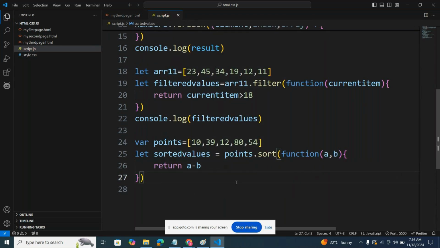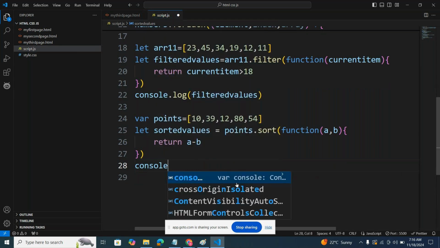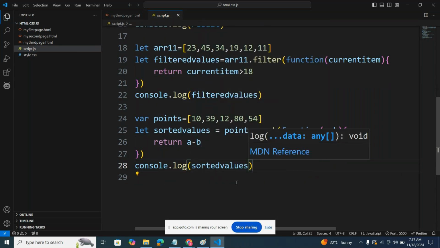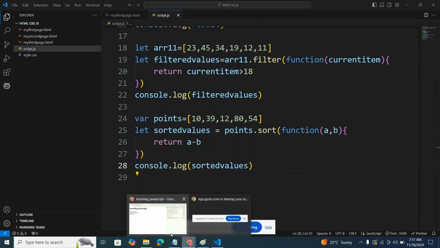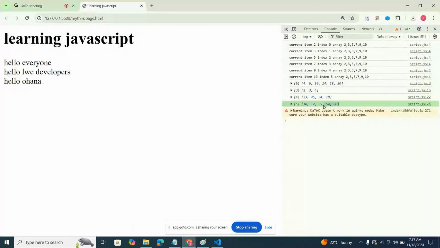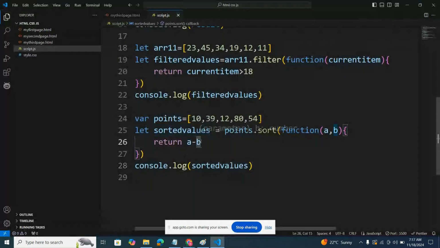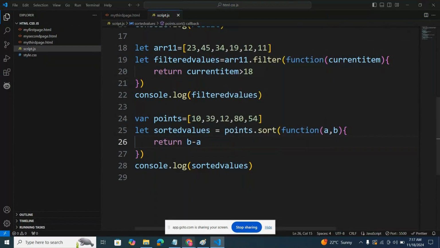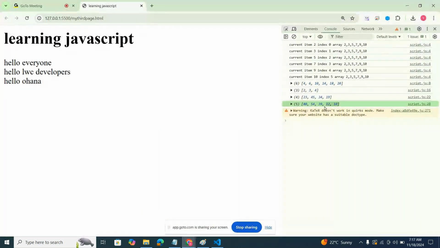If you mention return A minus B, it is easy to sort the data in ascending order. You are able to see console dot log of. See, 10, 12, 39, 54, 80. For example, if it's B minus A, it is easy to sort the data in descending order. Everyone able to see it is easy to sort the data in descending order if it's B minus A.